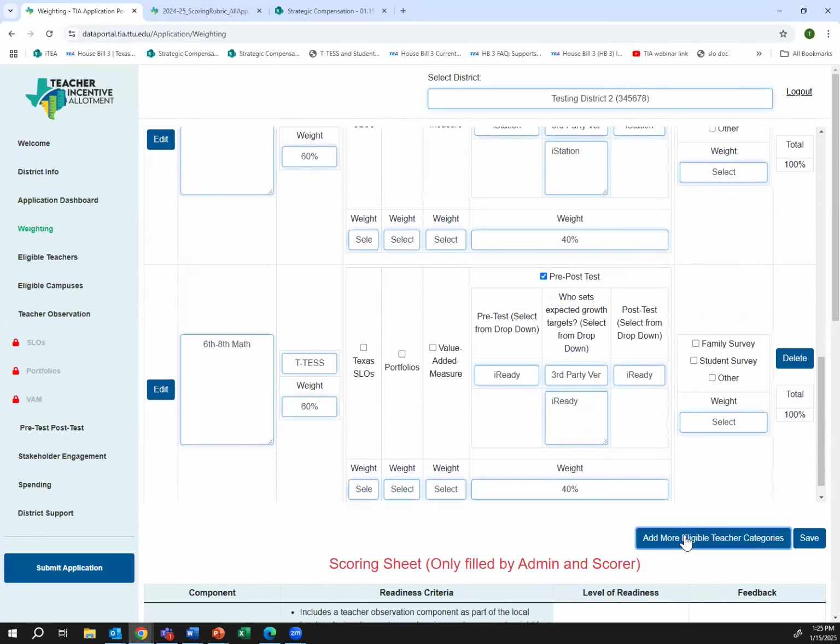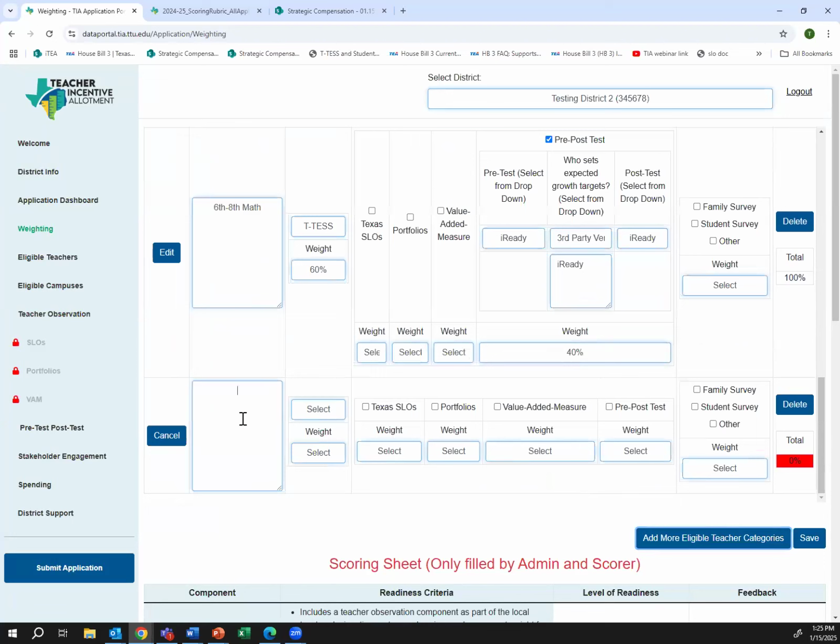So now I'm going to add a new teaching category. And I want to add Algebra 1, and I'm going to add English 1. Okay, so this one's going to use t-tests, but they want to add it at 50%. So this group of teachers, they did a lot of stakeholder engagement. They want it to be 50-50.